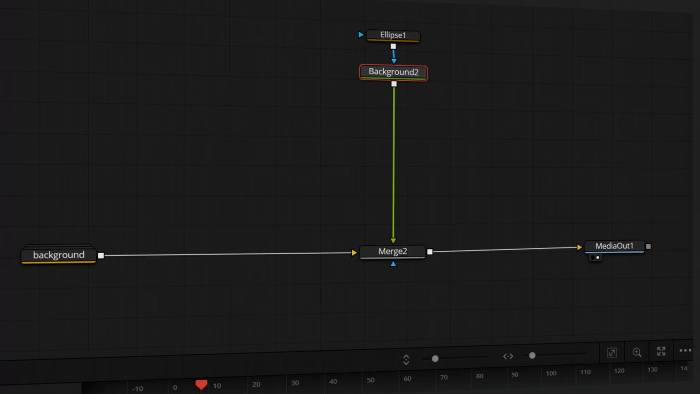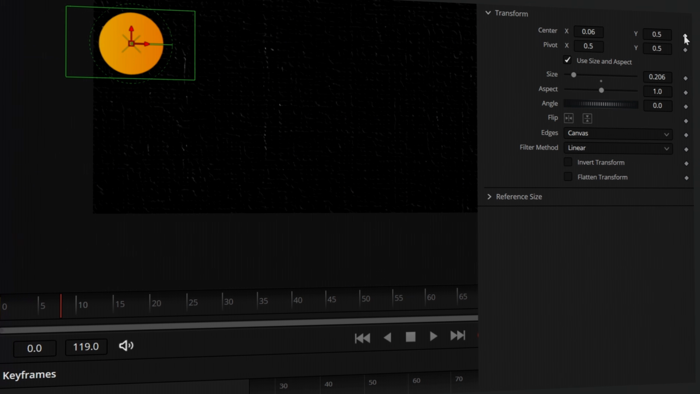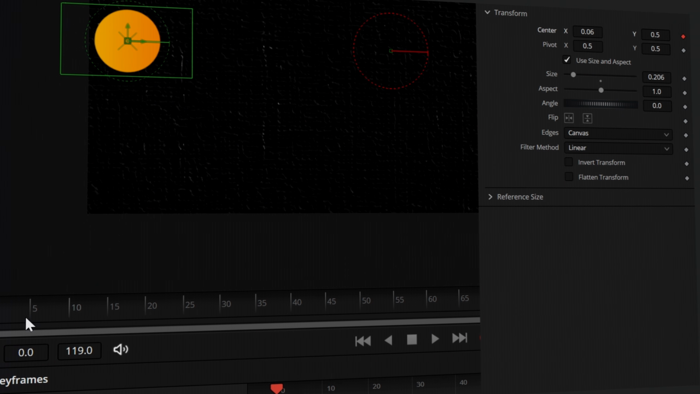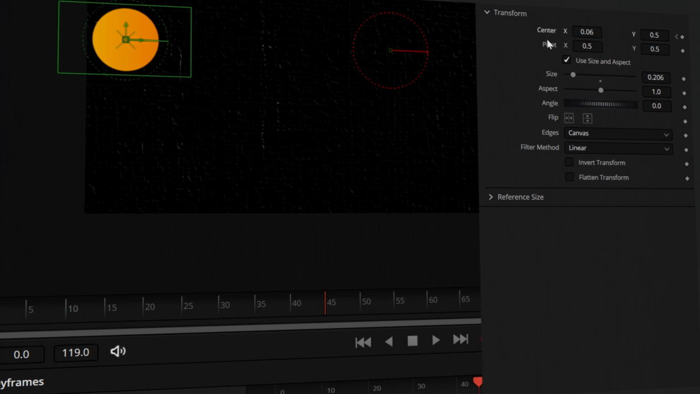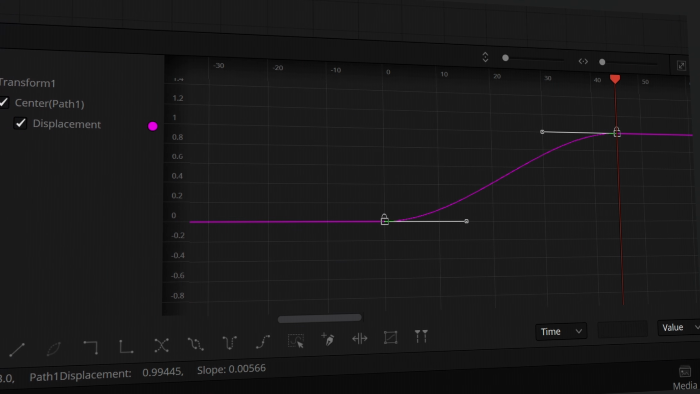Let's say you want to animate this orange circle to go from point A to point B. Easy, right? All you have to do is add a transform node, adjust the size to your liking, then simply add 2 keyframes to the center control. One at point A at frame 0, and another at point B at your desired end frame. Smooth the curve in the spline editor, and that's it.